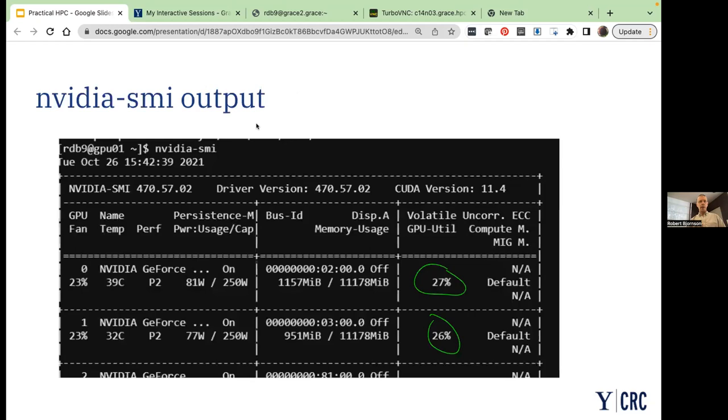I actually have a screenshot of nvidia-smi here. It basically lists all of the GPUs on the node, and it tells you what percentage of the GPU's maximum utilization you're getting. So in this case, we're not getting tremendous utilization out of them, but at least we can see that we're using them. A lot of GPU codes go back and forth between the GPU and the CPU, so it's not that uncommon to see numbers here well under 100%. That may not be a terrible thing, but if you see zero there, then that's bad. Then you know you're not using it at all.